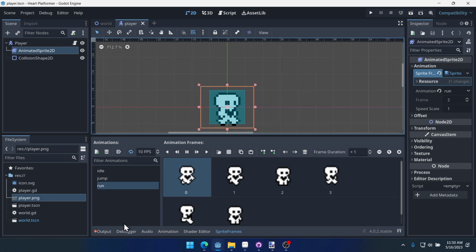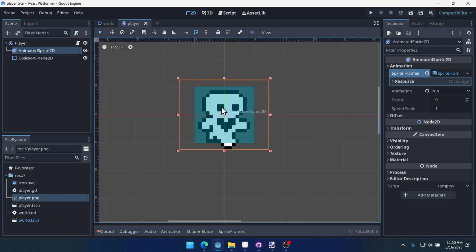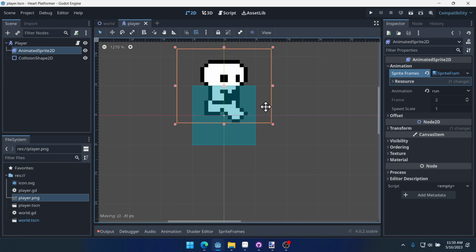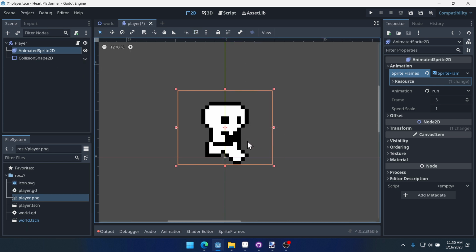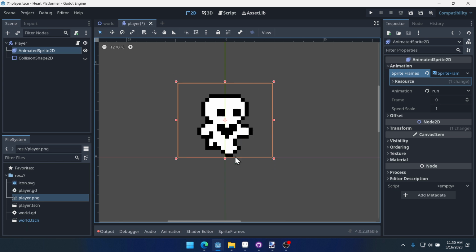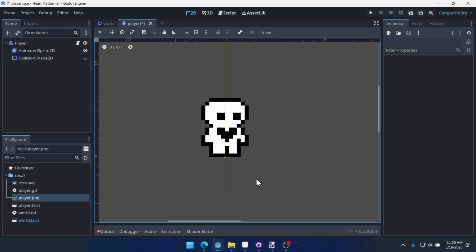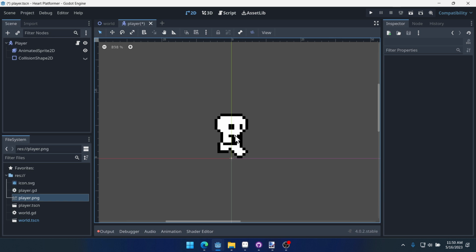Now we can move our character just a little bit. With platform games, I like to have the character level with the origin. So let's hide our collision shape for just a second. We'll turn off snap. We can move the character up to where he's right there on the ground, right there on the origin. See that? You don't have to do that, but I like to do it.